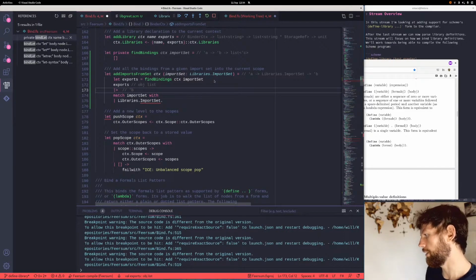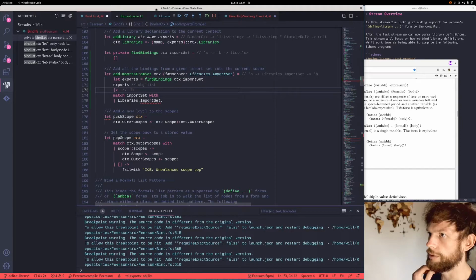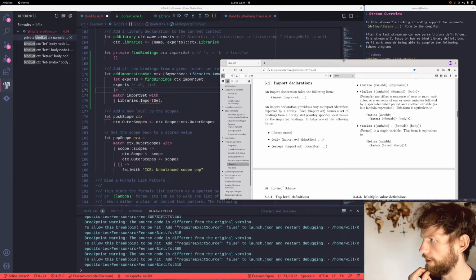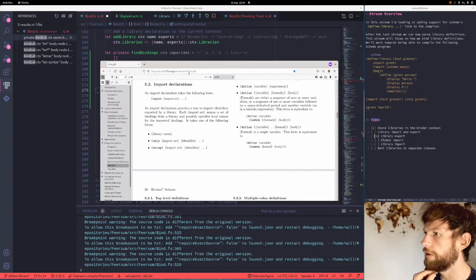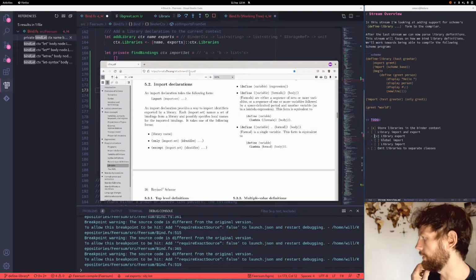The compiler is for the Scheme programming language, R7RS, which is the revised Scheme spec.